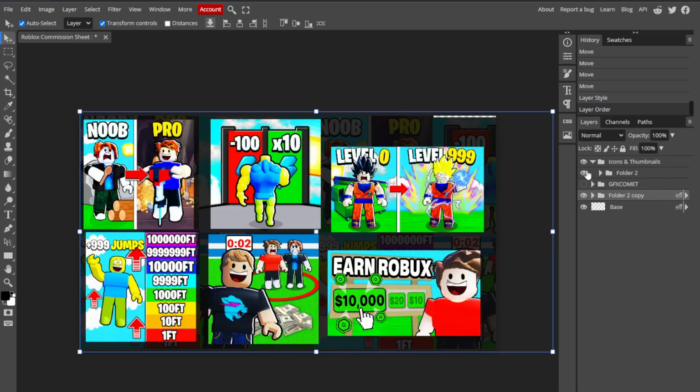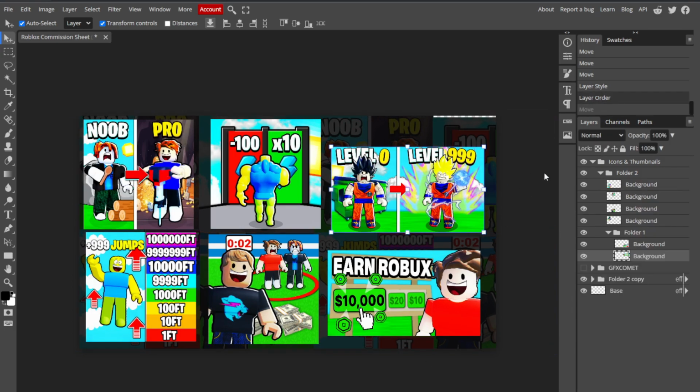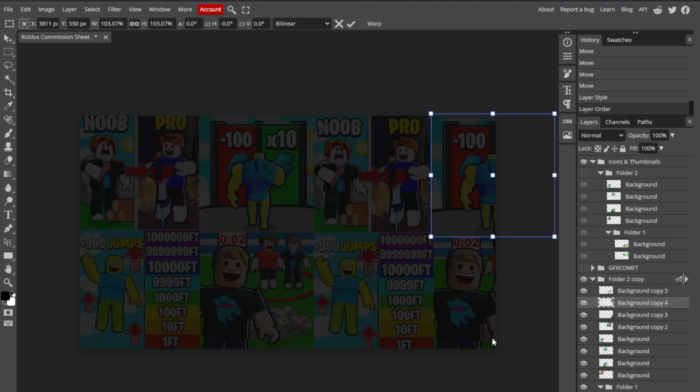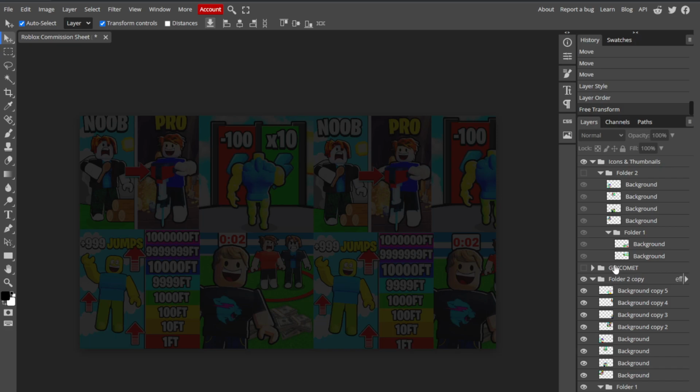And then we still have all of our icons and thumbnails here. Actually, let me go ahead and just scale this icon up a bit. We'll just leave it the way it is for now. It's good enough.